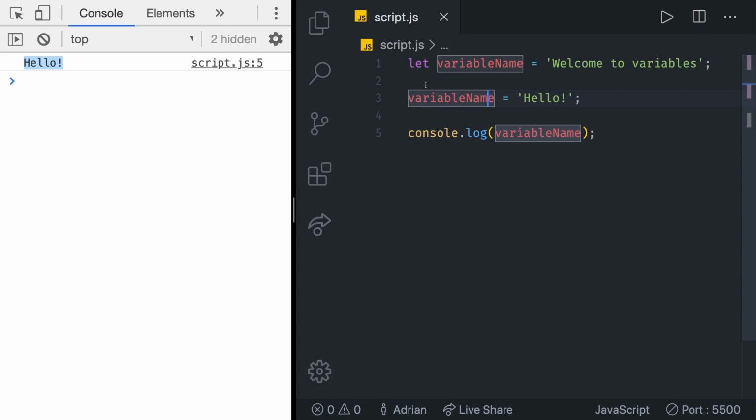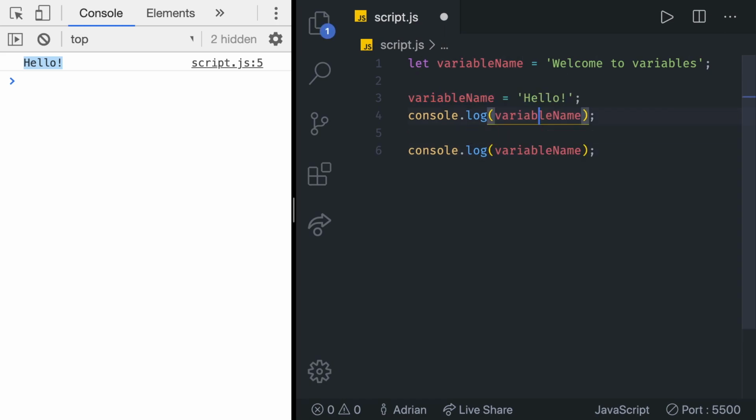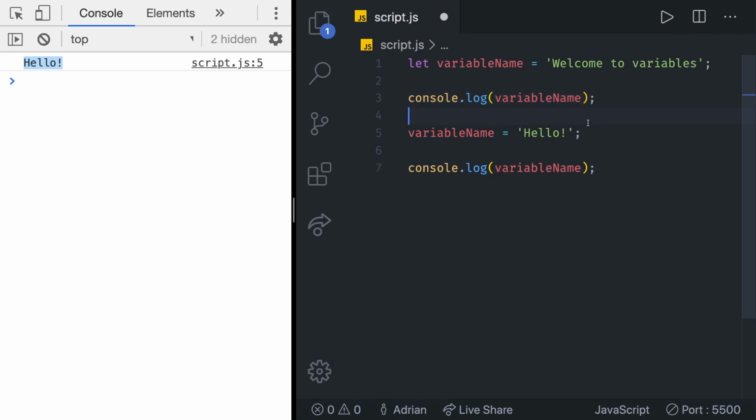So how did this program execute? First, we declared a variable, we gave it a default value. Then we reassigned the variable, or just we gave it a different value to the same variable, and then we console logged it. If we added another console log right there before we changed it, so we console log it first and then we console log it after the reassignment, we can save that one more time and you can see we first get welcome to variables and then we get hello.